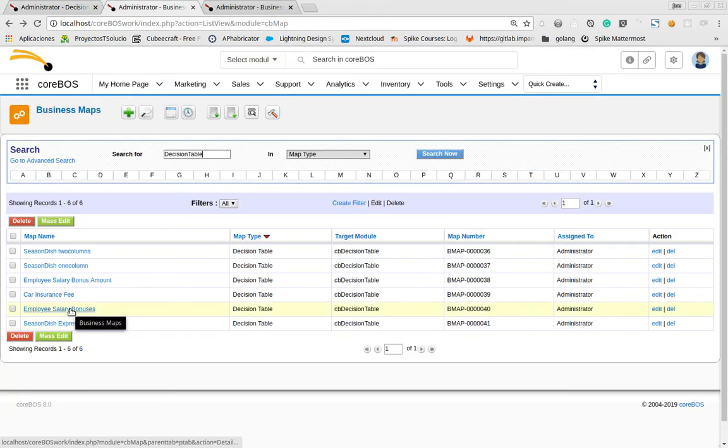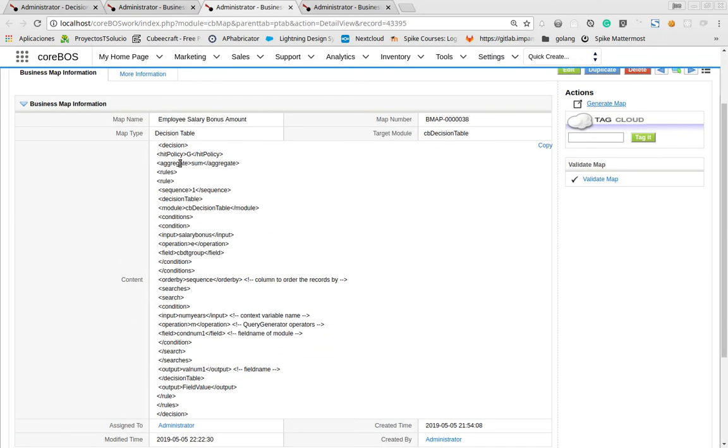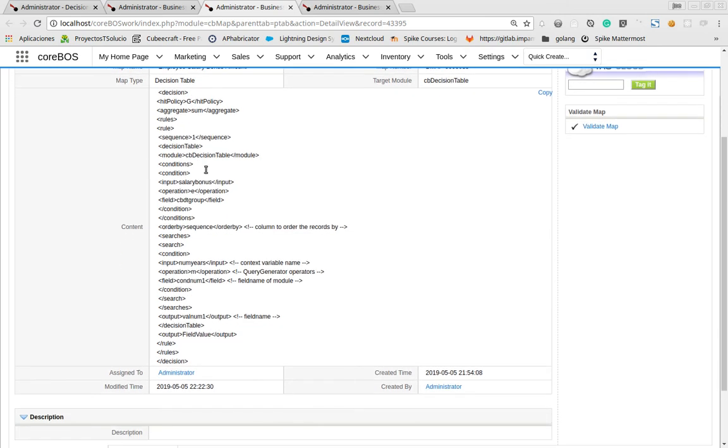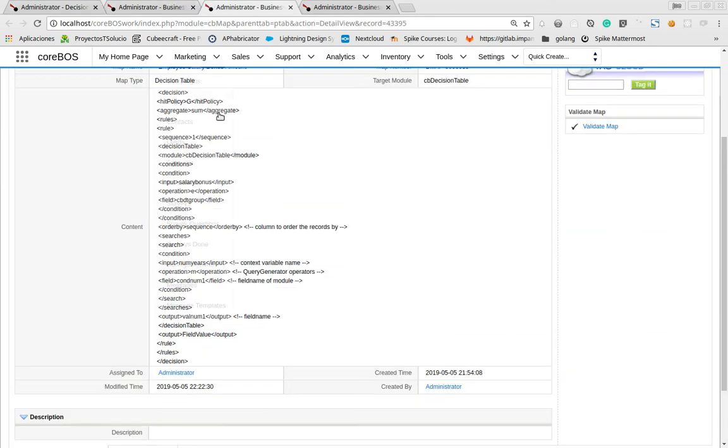Here I have the employee salary bonus amount. See this map. This map has a hit policy of G, which is aggregation. It has an aggregation of a sum. And it says, in the CB decision table, search on the grouping for salary bonus records. That means that I will get only these 4 salary bonus records. It will not interfere with the other columns and insurance fees that we have here. Just searching on the salary bonus.